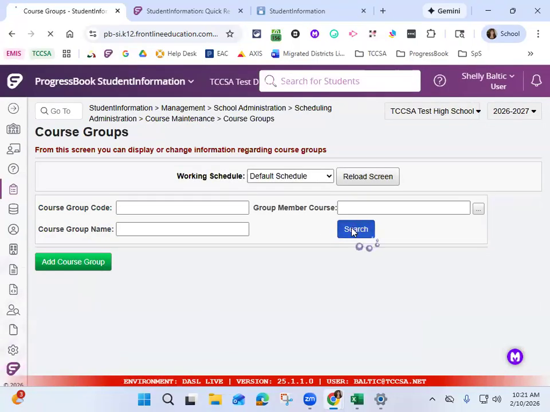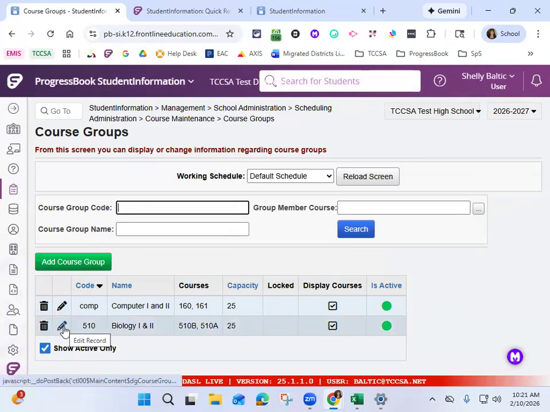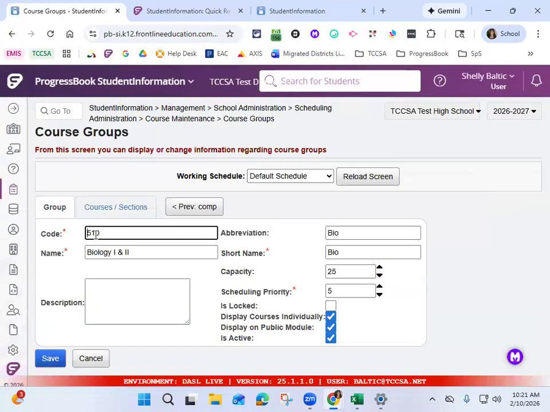So I'm just going to search. If you were adding a new, you would click add new. I'm just going to edit the one I have. So you're going to give it a name. This code cannot match any of the codes of your courses. So notice my courses were 510A and 510B. So I made my course group without the letters. I called it 510, or I can call it 510AB, something, but it cannot be the same as a previous course, whether active or inactive. And I'm going to update this because I want it A and B.